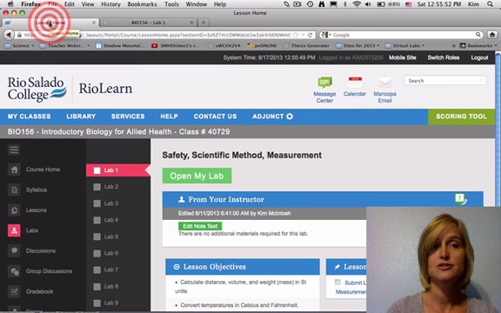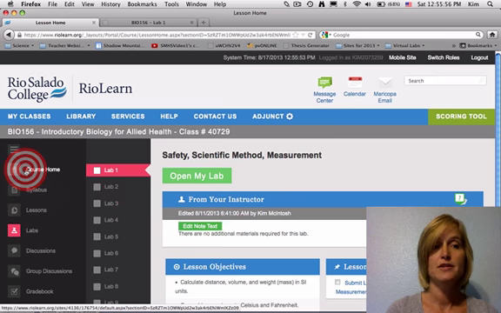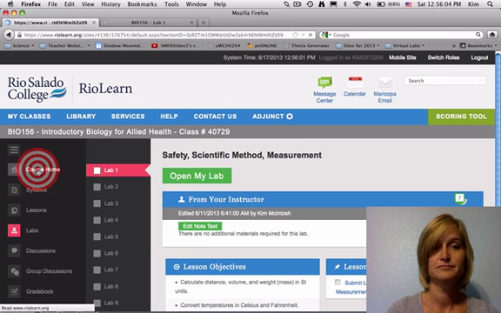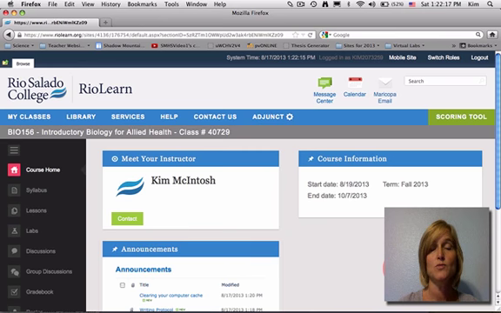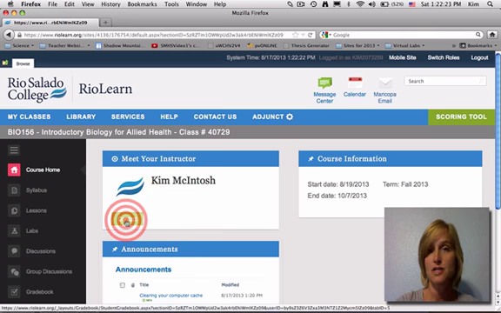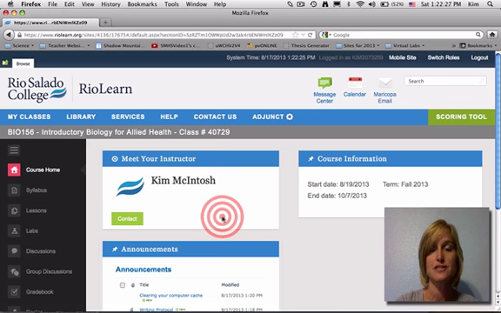All right, I'm going to go back to the home page now, and I want to show you where the announcements are. Announcements are in Course Home. So again, over on the left-hand menu bar, you'll click on Course Home. Once you're on this screen, you'll see that my name is right here, and if you want to email me, you just press this contact link right here, and it'll bring up an email screen, and you can send me an email.